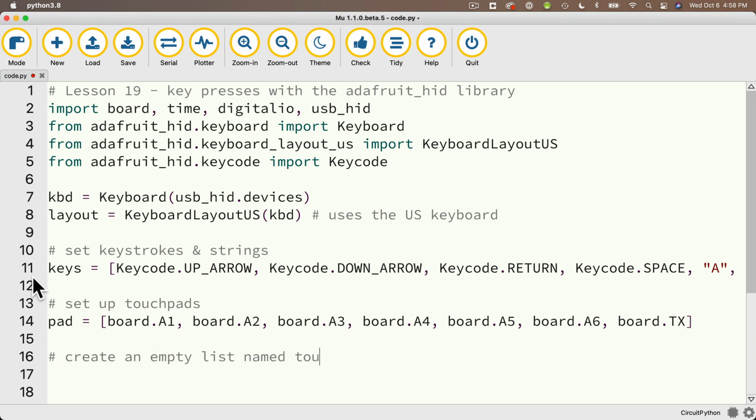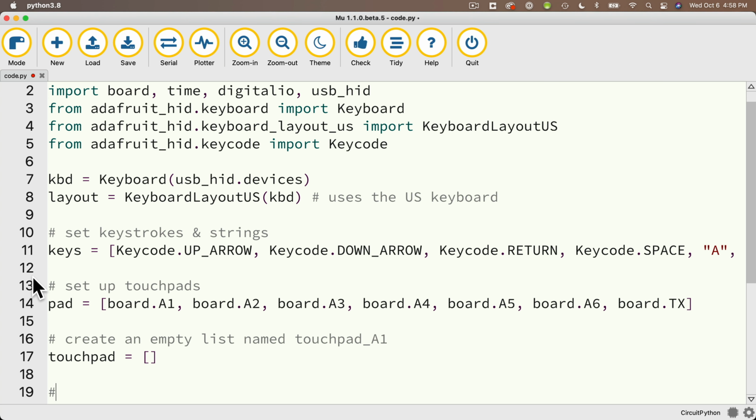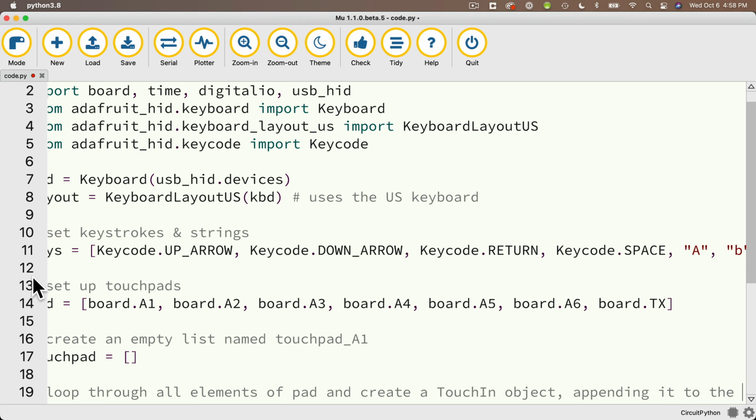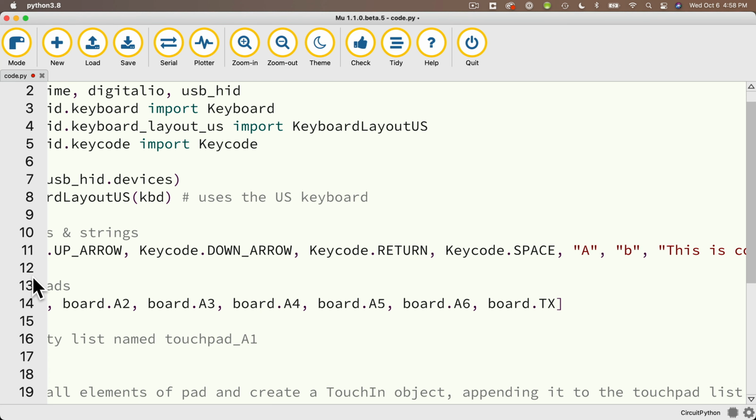Then we're going to create an empty list named touchpad. Sorry, the comment wrote touchpad underscore A1 because of code completion. And the way that we set that up is touchpad equals and then just an open and close bracket. So the list is empty. But now what we're going to do is we're going to loop through all of the elements of this pad list. And we're going to create a TouchIn object appending each of those TouchIn objects to our touchpad list. So by the time we're done with this, we will have a list that has all of our touchpads and that will be called touchpad.